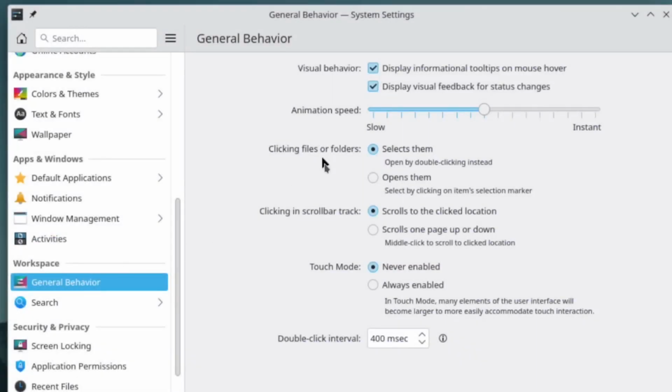Here in the general behavior, a little thing to note is that previously, in the old version of KDE, you only had to click once to open a file or a folder if you were in your file manager. Personally, I always change it to select them. It will now be the default behavior for this option on KDE version 6. If I click once on a file, it will select it, and if I double click, it will open. It is like in a Microsoft Windows system.